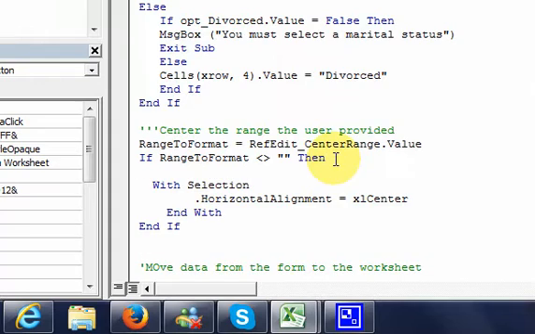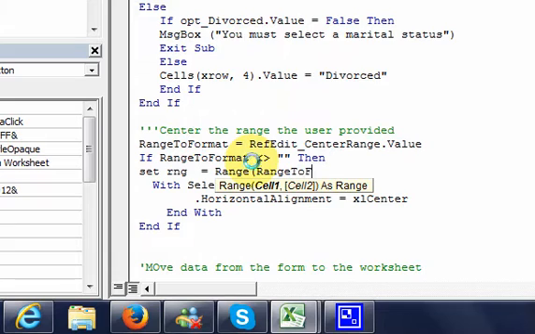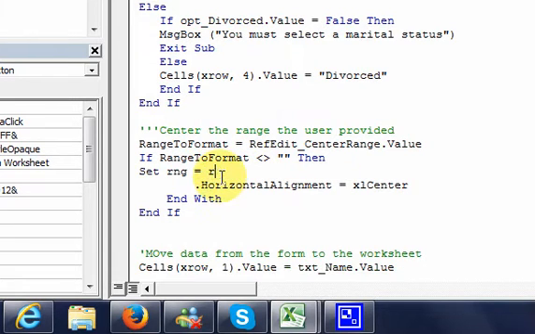But I have to do this. Oh, I have to change this up a little bit. I have to do set. I'll just do set rng. Set rng equal to range, range to format, and then with the rng, I'm going to center that range.